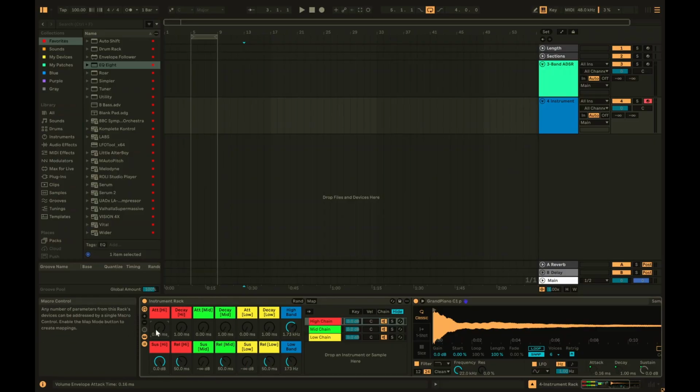The attack of the highs we're going to make more or less instant, and then we want the mids attack to maybe take a quarter of a second, so around 250 milliseconds. We want the sustain again to be as max on that as well. So now let's hear what this sounds like.